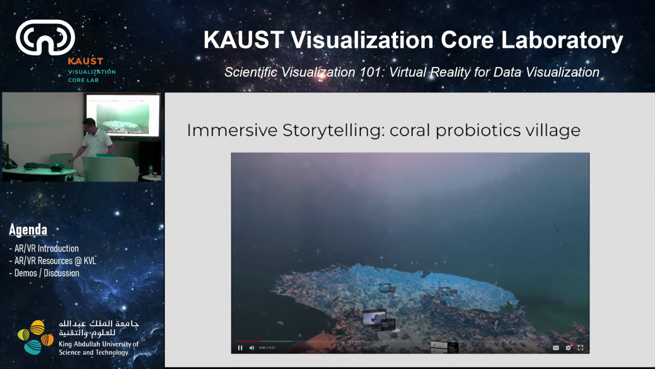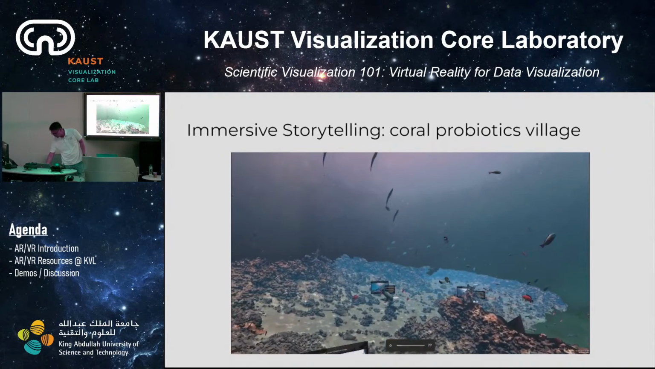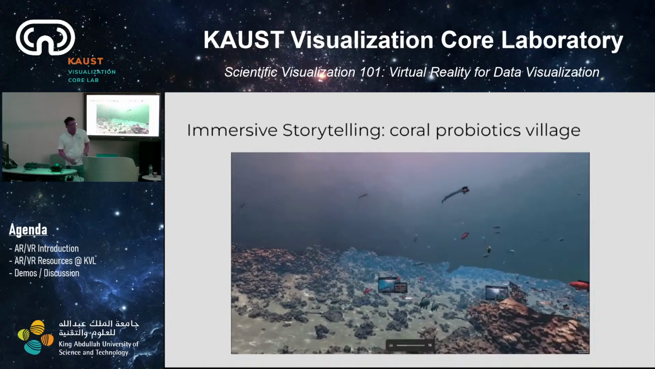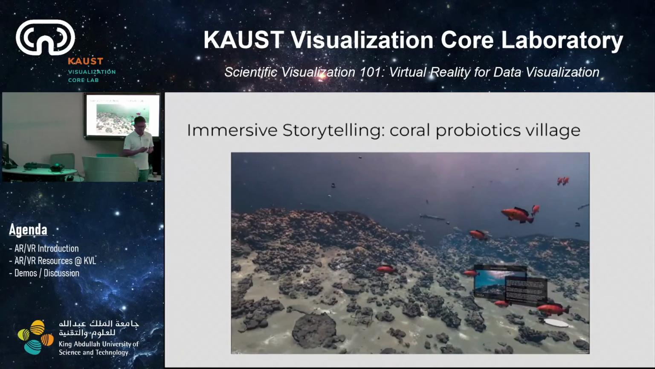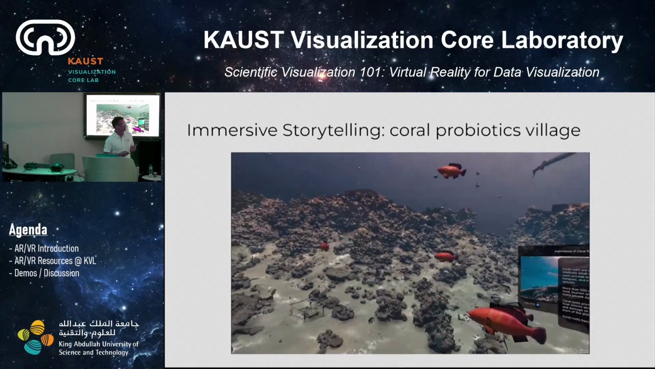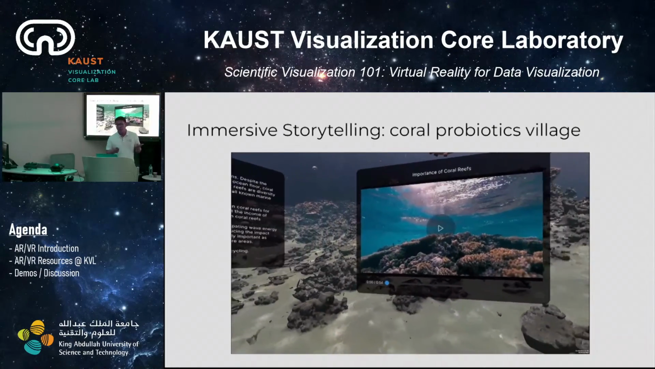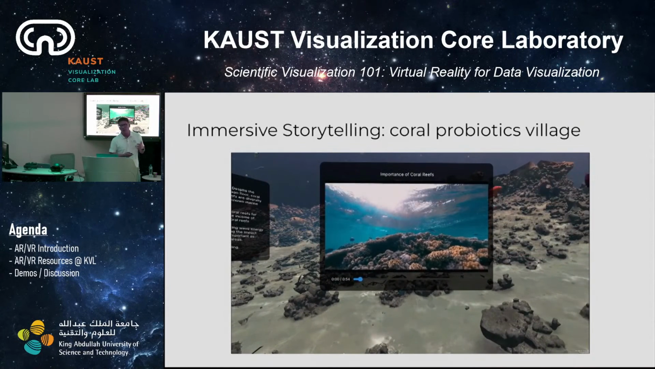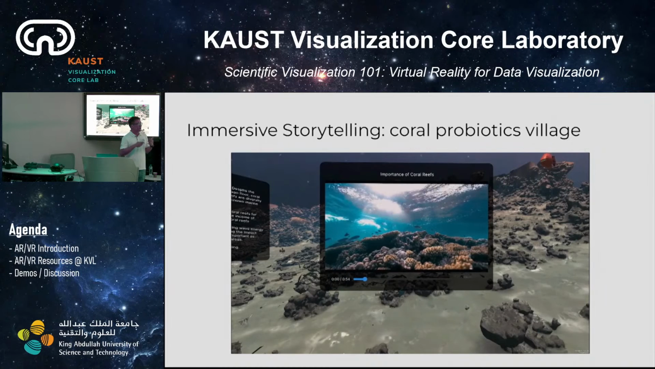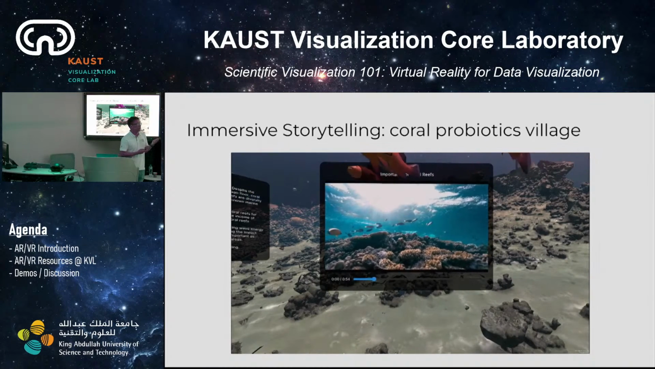And this one is something that I made recently with Professor Pixoto's group. Created in collaboration with Santon Lab from the University of California, San Diego. It's a VR application to learn more about the importance of coral reefs, the dangers of climate change to corals, important ecosystems, and the research that the group is currently developing.